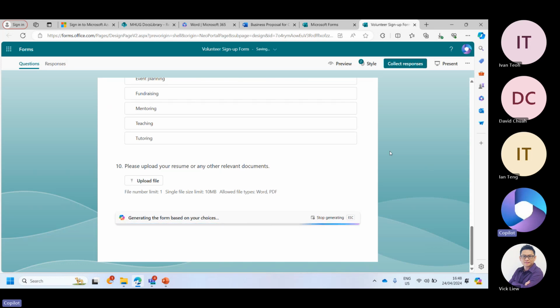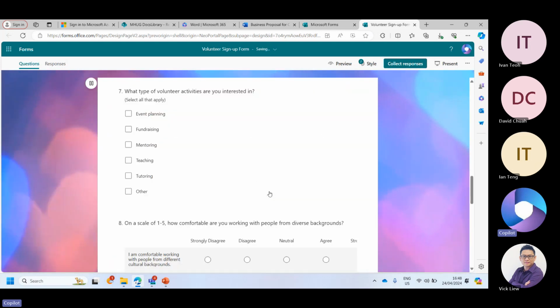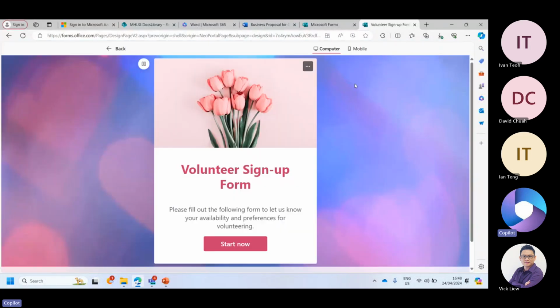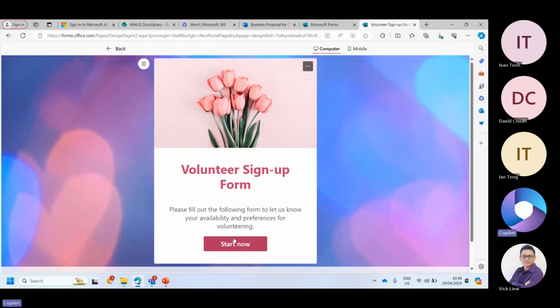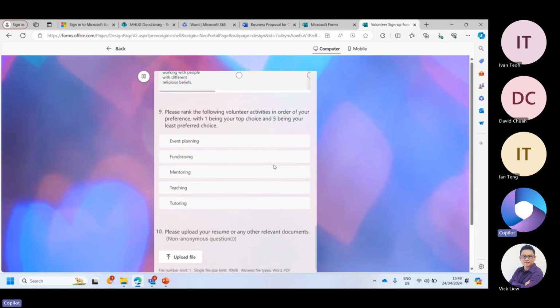So done, right? You see, within not even 1 minute, you have your form ready. So you can actually use the pre-existing design from Microsoft. You can maybe use this one. Then your form is done, right? So you see, this is how it starts, and then your form is ready.